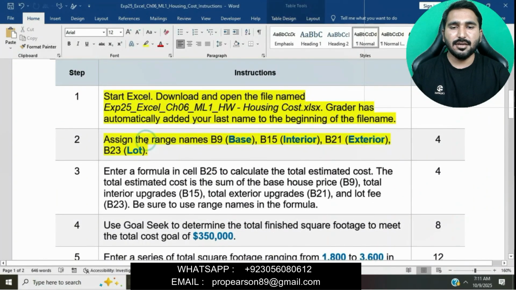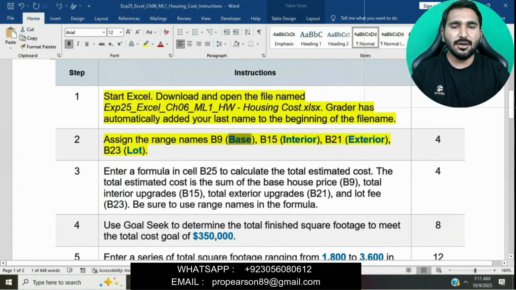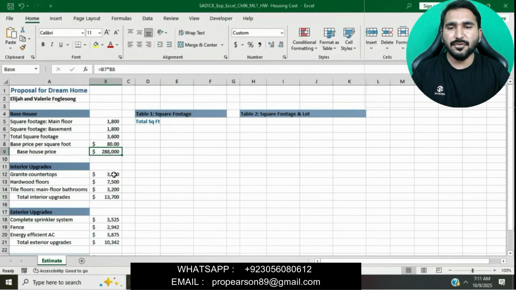assign the range names B9 base, B15 interior, B21 exterior, and B23 lot. You can see we will assign the names. We will go to our Excel workbook and click on cell B9, and then we will assign the name base. We will go to the name box and enter base. Then we will click on cell B15 and assign the name interior.